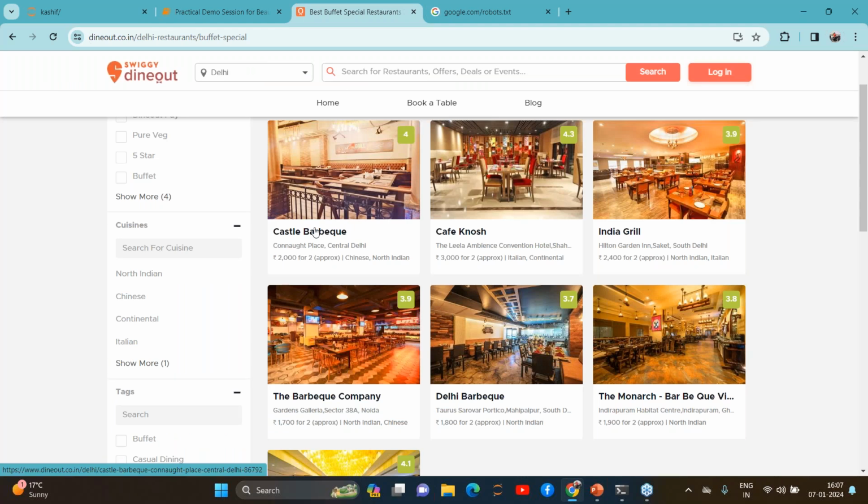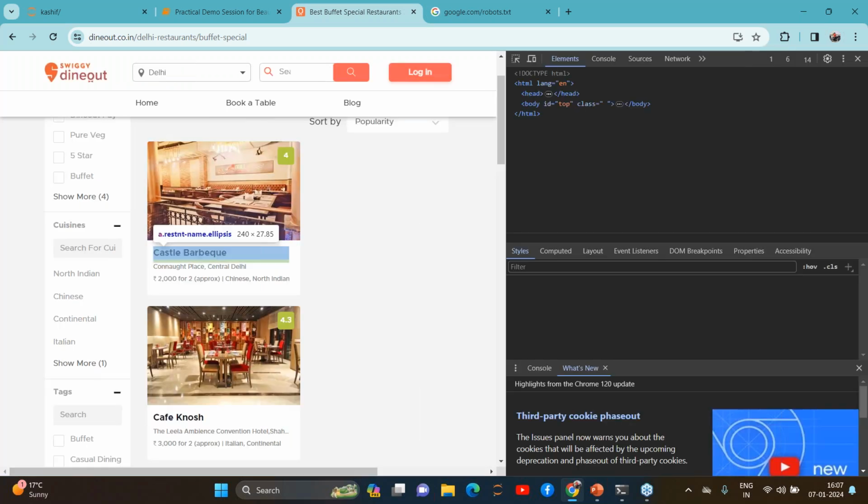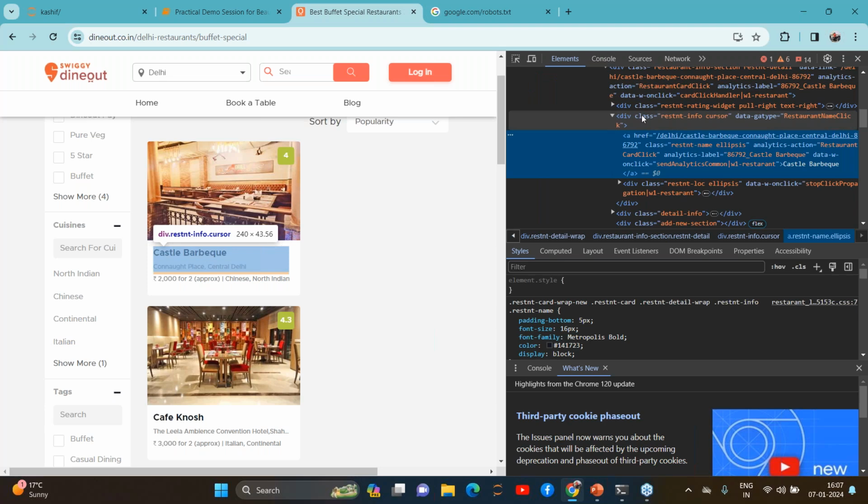Okay, now focus on the screen. If you want to scrape the restaurant title, just move your cursor over the title, then right click, then go to Inspect. You can see when I'm moving my cursor here, it is highlighting here.